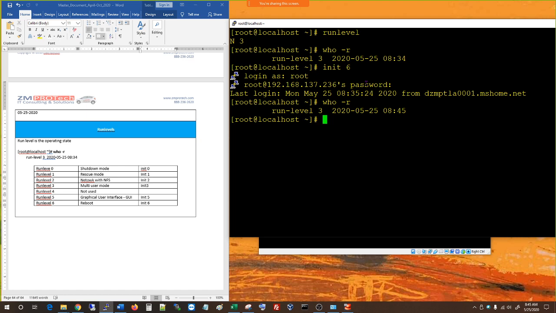Run level 3 is multi-user mode, and this is the default mode setup. Okay, so how do you check what mode you are in? Officially you type systemctl get-default. It will tell you that you are in the multi-user target.